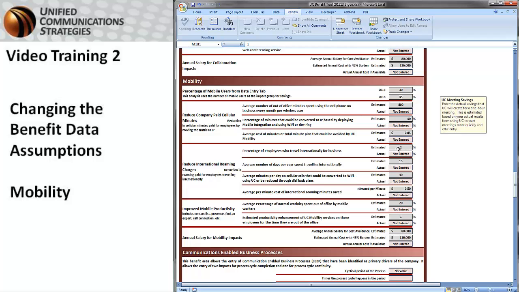This actually reflects, as you can see, a very small percentage of the users, 2%, that actually do major international travel. How many days per year spent traveling internationally is 15. Average minutes per day on cellular calls that can be converted to Wi-Fi is 30 minutes while they're traveling. And the average cost of international roaming minutes is 50 cents.